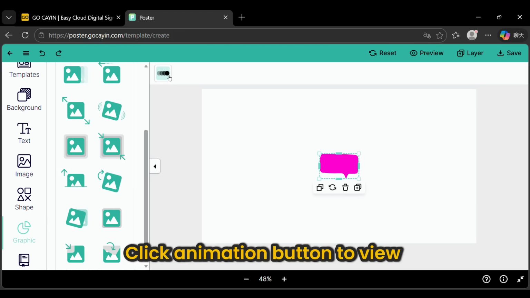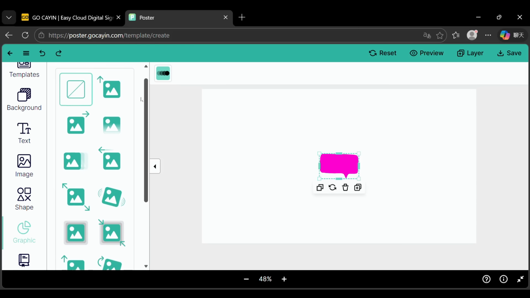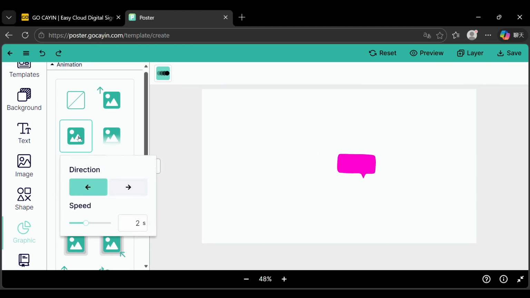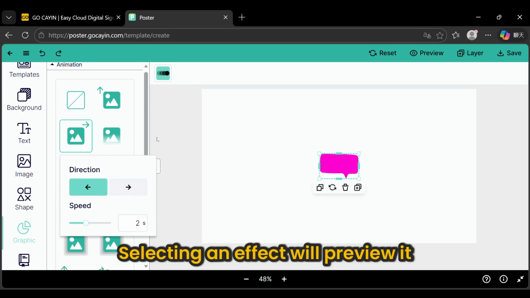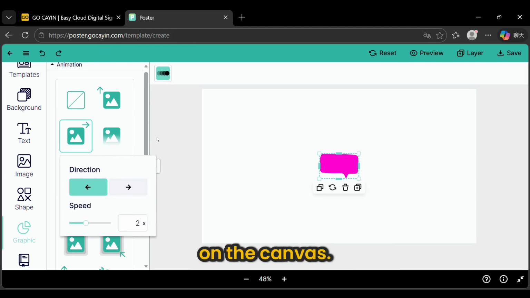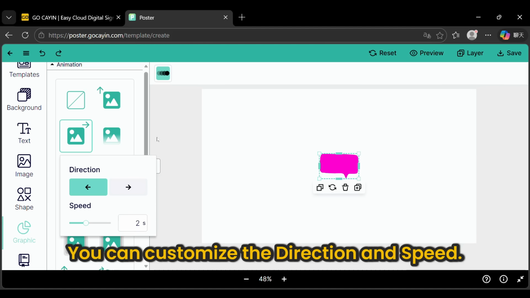Click Animation button to view all available transition effects. Selecting an effect will preview it on the canvas. You can customize the direction and speed.